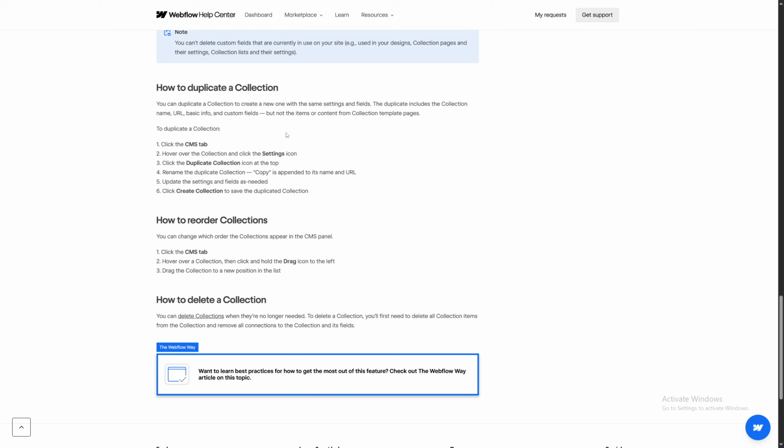hover over the collection and click the settings icon. Click the duplicate collection icon at the top. Rename the duplicate collection. Copy is appended to its name and URL. Update the settings and fields as needed. Click Create Collection to save the duplicated collection.